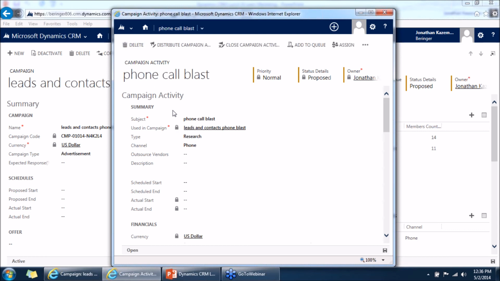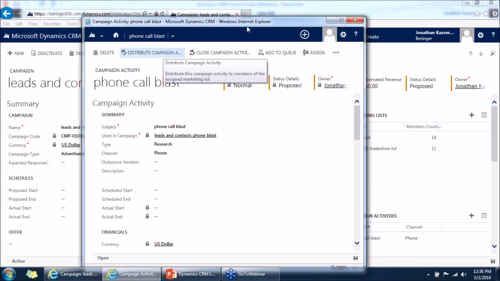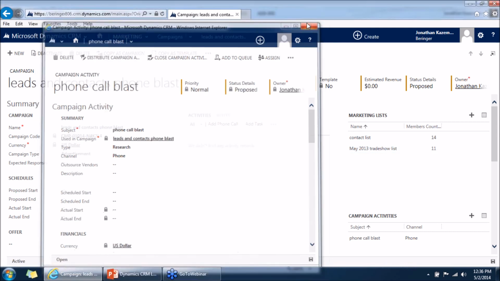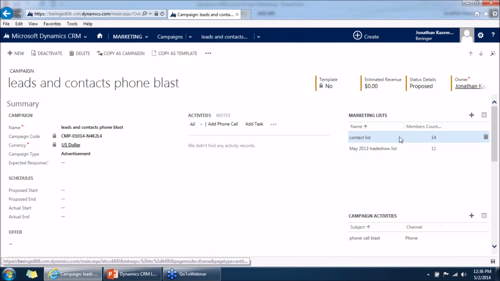All right. And once I select this distribute button, it's going to give me those parameters again. Do you want to create these phone calls for the owners of these leads and contacts, or do you want to create those phone calls for yourself to call these leads and contacts? So I have two marketing lists. One is for leads and one is for contacts, and they're associated to one campaign. So again, you could have multiple marketing lists for multiple entities, but each marketing list will belong to one entity. So one marketing list for leads and one marketing list for contacts.